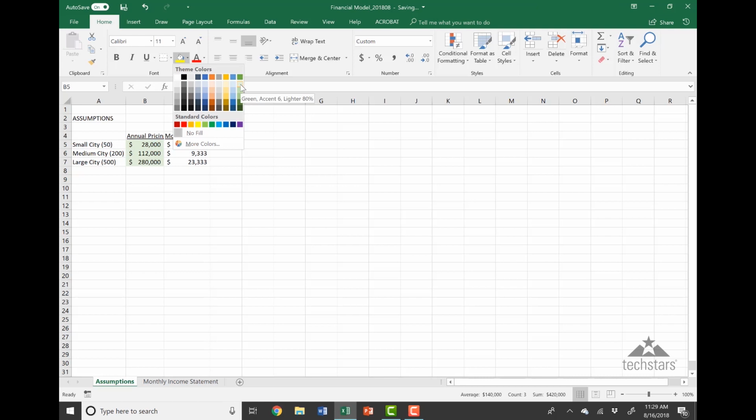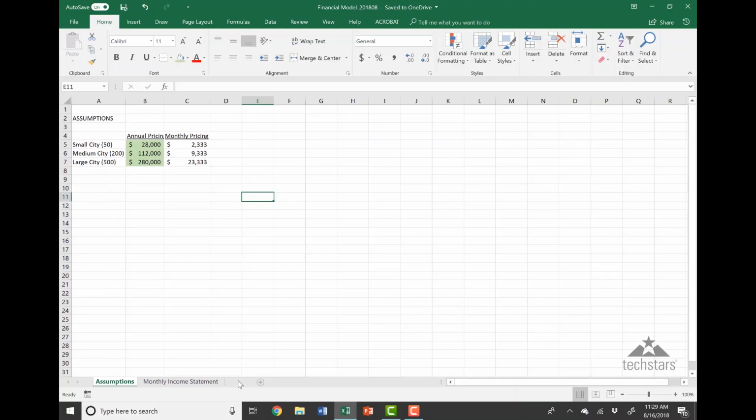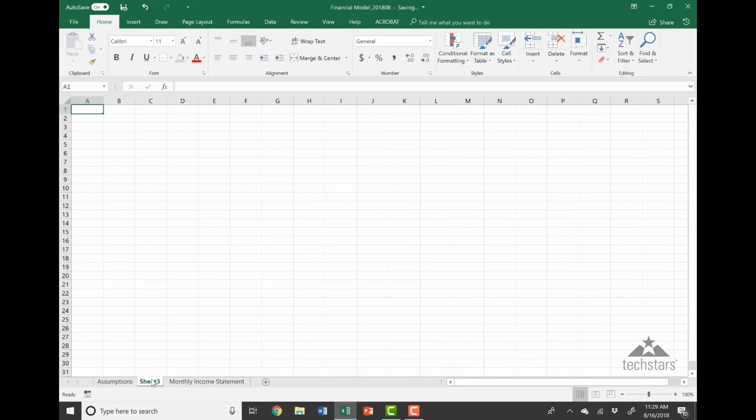So now we know that anything that is shaded green is an input, everything else is going to be a formula. All right? Great. So we now know something about pricing. But we're also going to need to know how many of these things we have. So let's create another tab. And we're going to call this customer details.